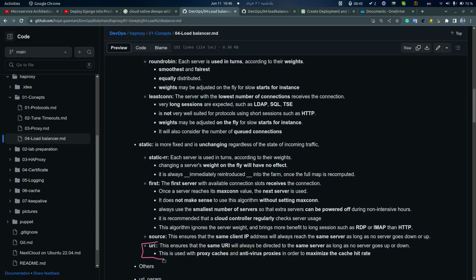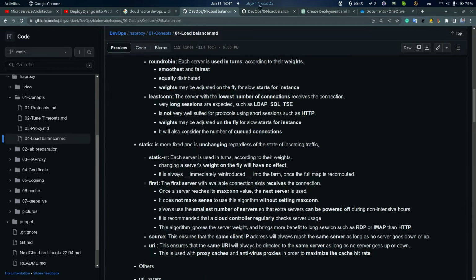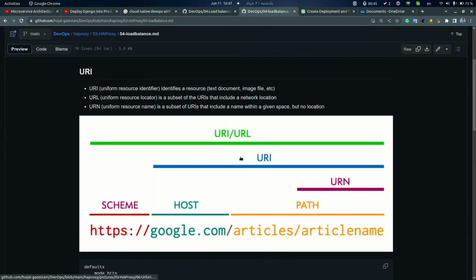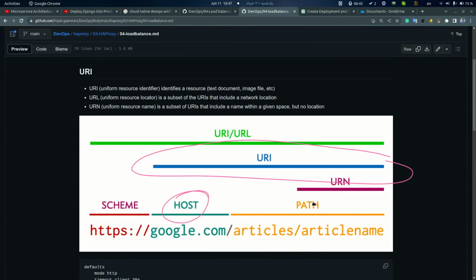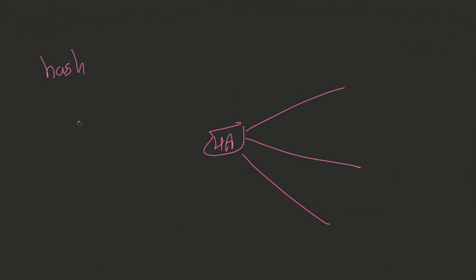Lastly, we have URI. URI creates a hash based on the URI, which is a combination of host and path. When we use URI as our load balancing algorithm, our HAProxy server will create a hash based on the requested URI and always send this request to the same server.